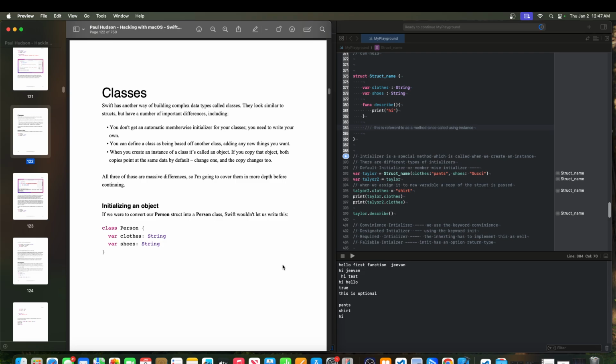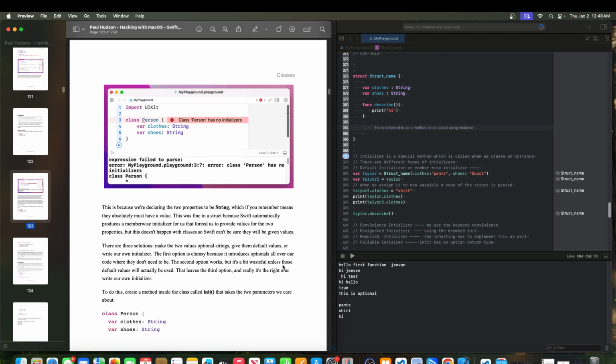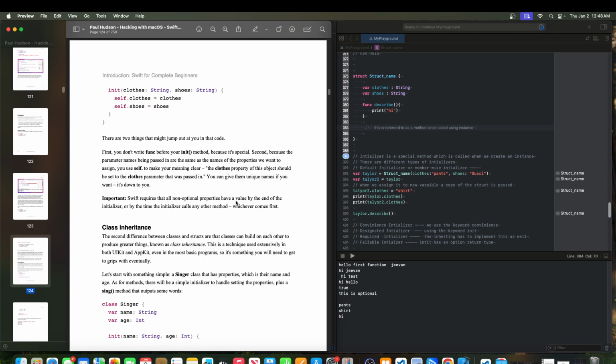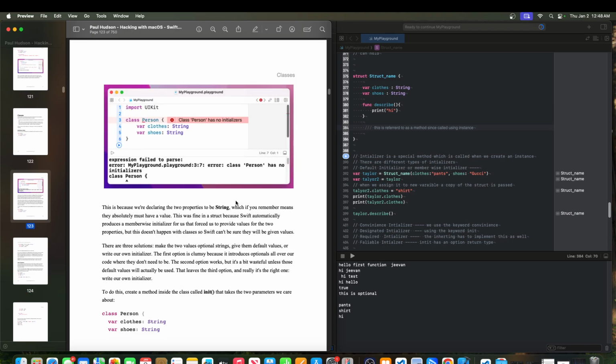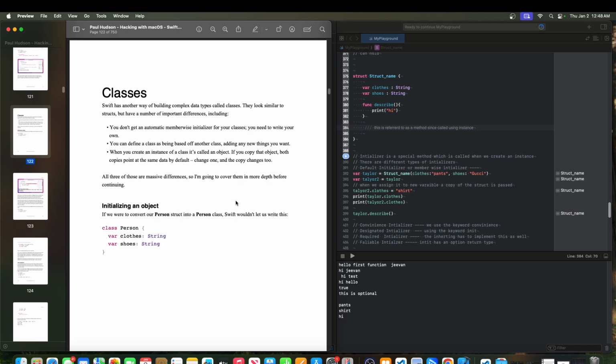Now classes. Swift has another way of building complex data types: classes. The difference between structs and classes is that classes are passed by reference and structs are passed by value. Remember. They look similar to structs but have a number of important differences, including that you don't get an automatic member-wise initializer. There is no default initializer for classes. You will have to write it.